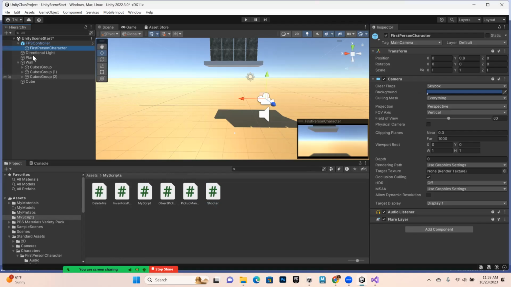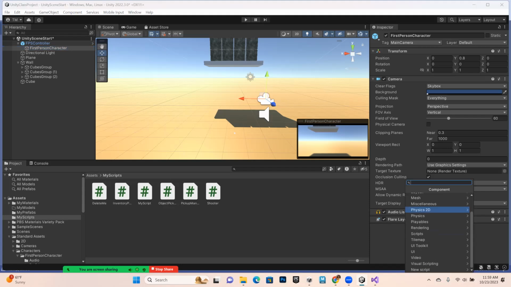Now, to do that, select your first person camera. If you haven't opened it up, open up your FPS controller, find the camera. When you have the camera selected, you know because it shows you the view of the camera. So you know that's your camera. And then go to the bottom, add component, scripts, and choose shooter.